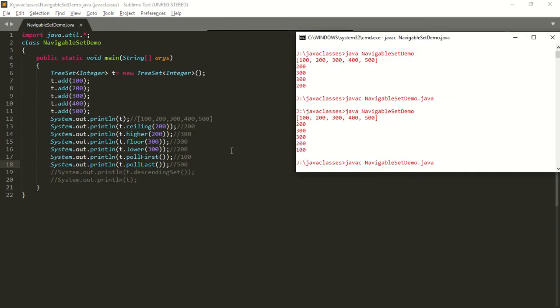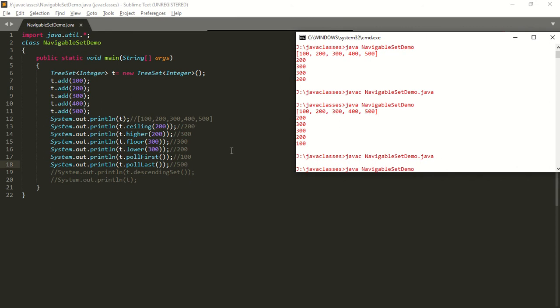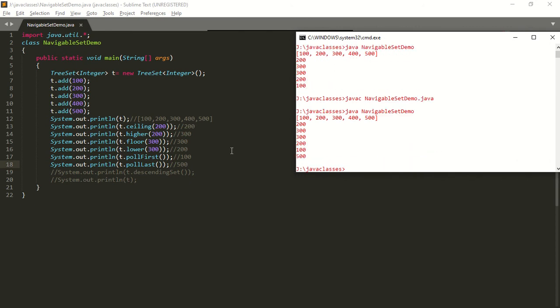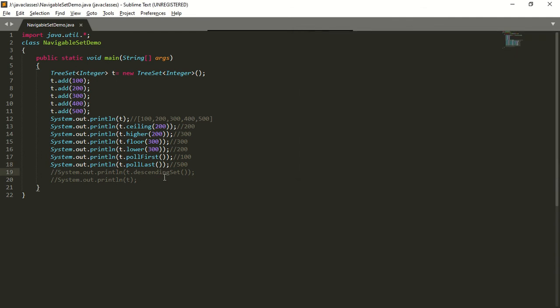Compile. Run the program. What will be the output? The output will be 500. Next. So what is the next method? descendingSet. It is going to return the set in descending order.